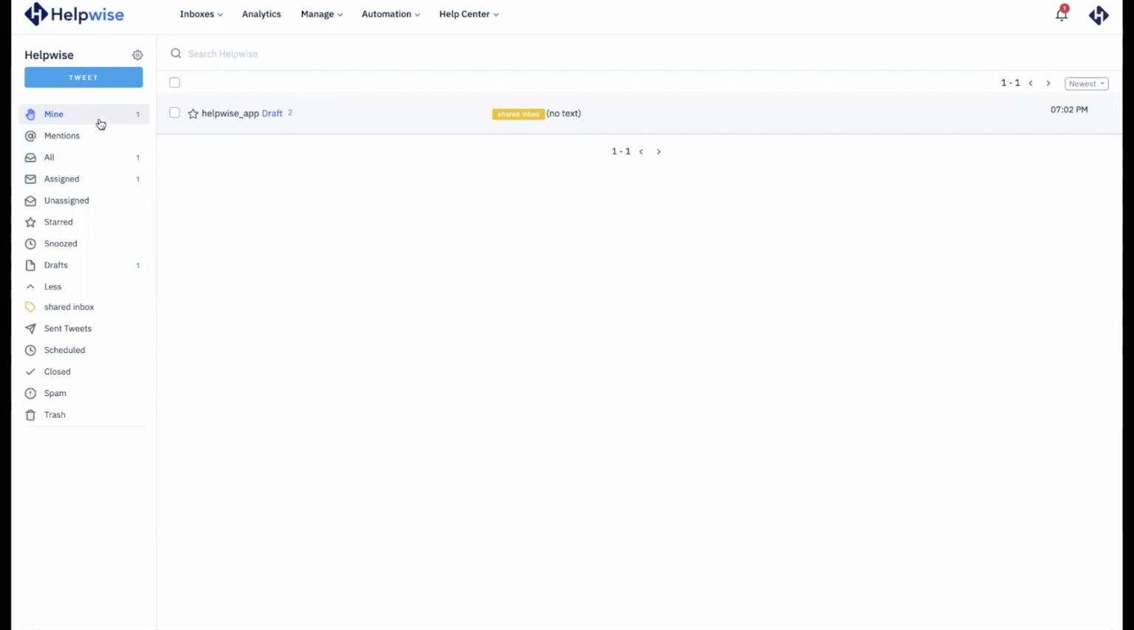Now the most important part comes in, which is the Mine section. Whenever someone assigns a conversation to you, it will show up in your Mine section. So every team member can log in to your Helpwise account, open the inbox and go to this Mine section to find out what conversations they have to handle. As you can see, I am in my Mine section, and I can see that this conversation is assigned to me.